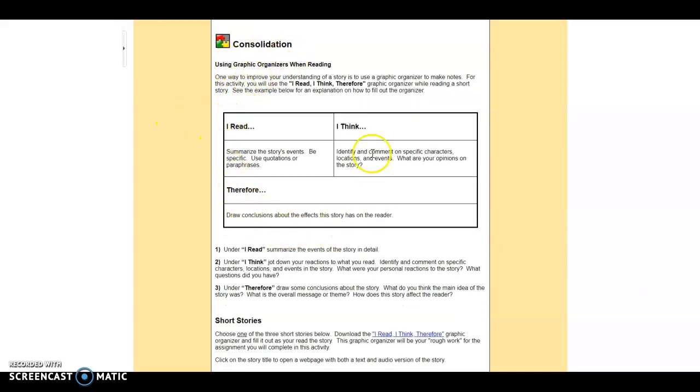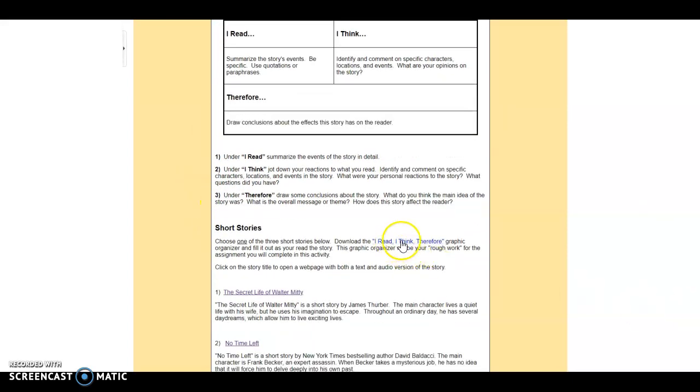All right, so once you've gone through the 5 different story elements in our consolidation section, you're going to take a graphic organizer called I Read, I Think, Therefore, and it'll explain what you're going to do in that graphic organizer. You can download the graphic organizer I Read, I Think, Therefore right here. You're going to use it to make notes when you read a short story.